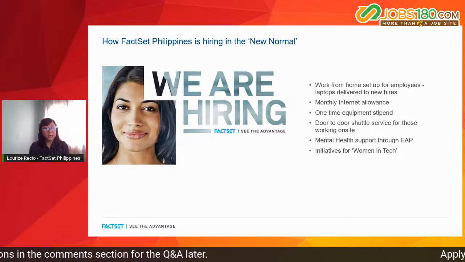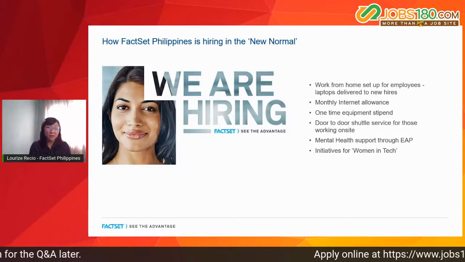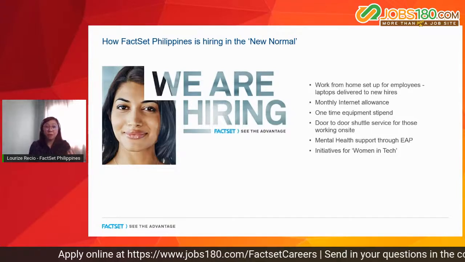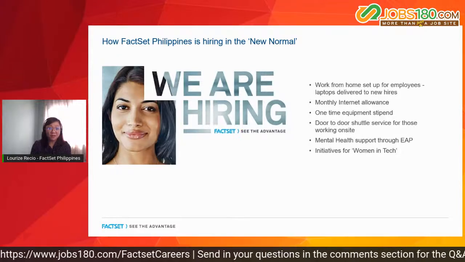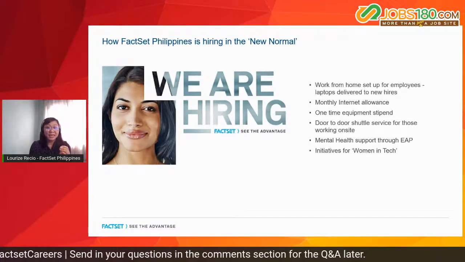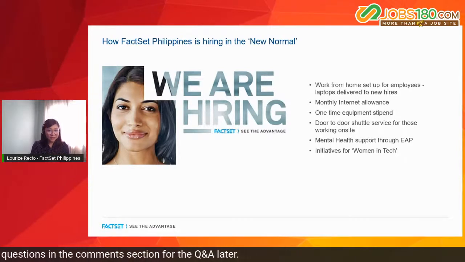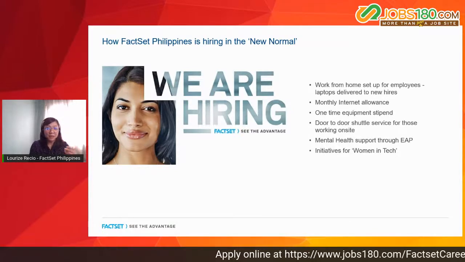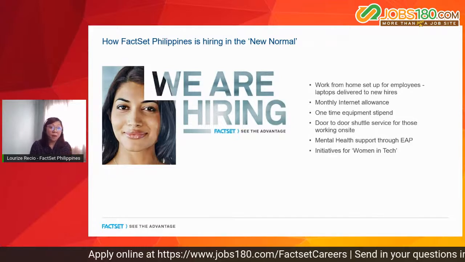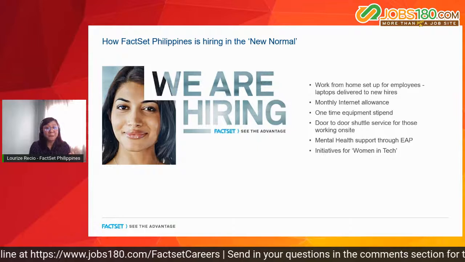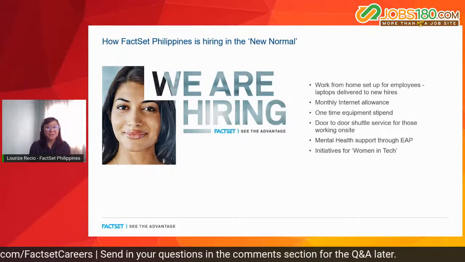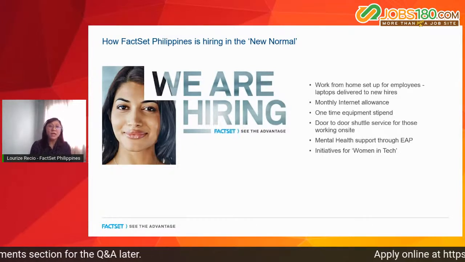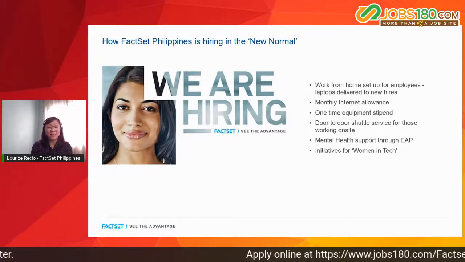And then for our employees, here are the adjustments that we have made. So, work from home setup for employees. Laptops are provided to employees and they are delivered to their doorsteps. Second is the monthly internet allowance to help support you to get the best connection, as we would like to empower our employees to still have the best internet service even if they're working from home. And then we also have a one-time equipment stipend, which is given to new employees to help them set up their home office.